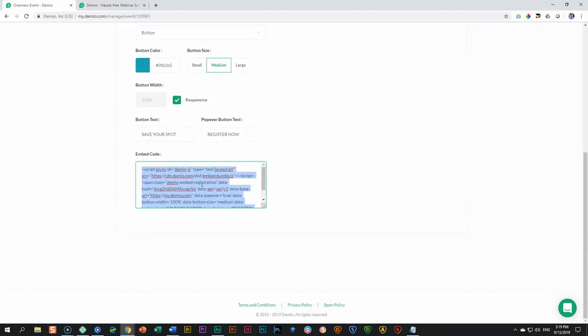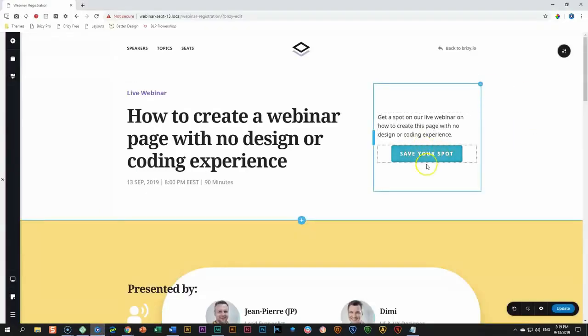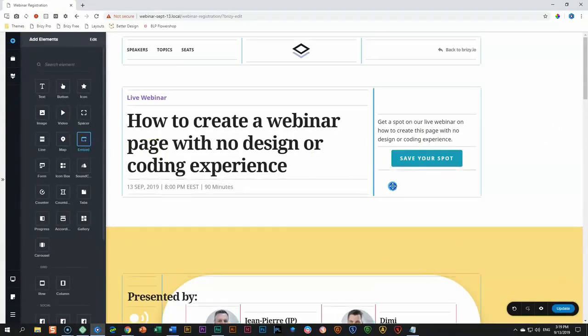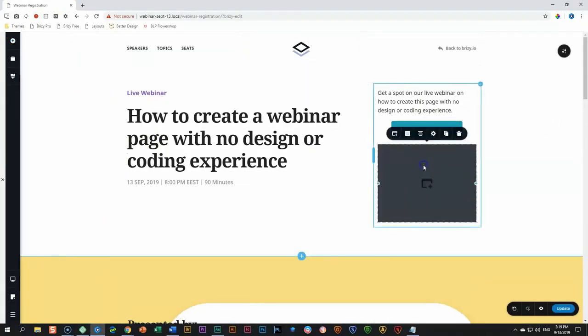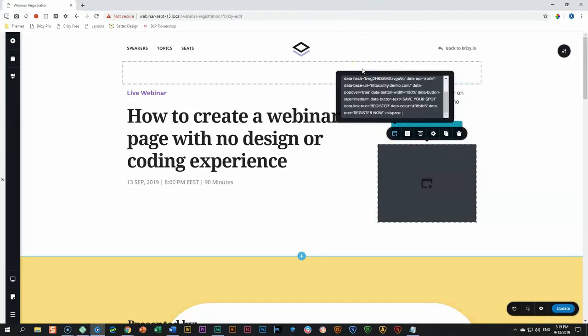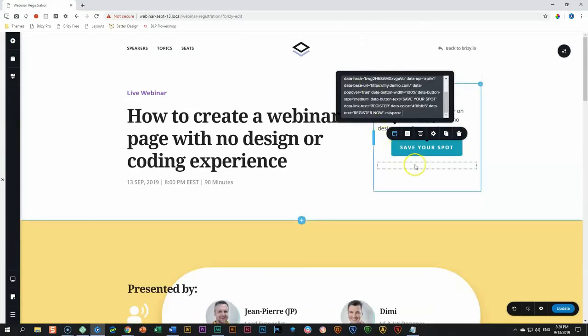Let's have a quick look what happens if you go into your site now. I'm going to place an embed element under this button. Over here is the embed element. Click and drag it, drop it there. Click on it, and if you click here on that icon, you have this space where you can paste that script. So I'm going to Control Command V, and that's it. That's all you have to do.